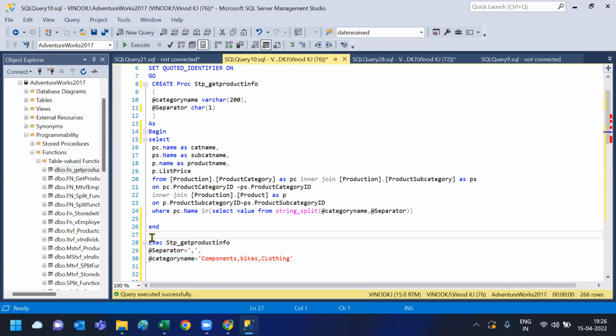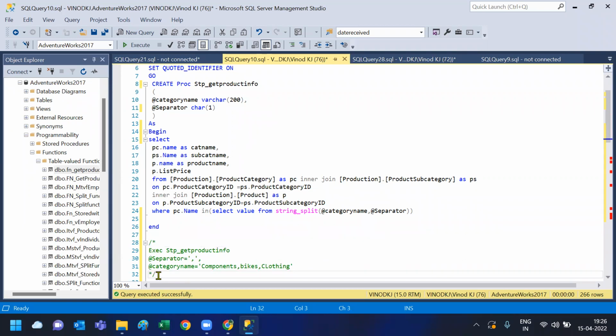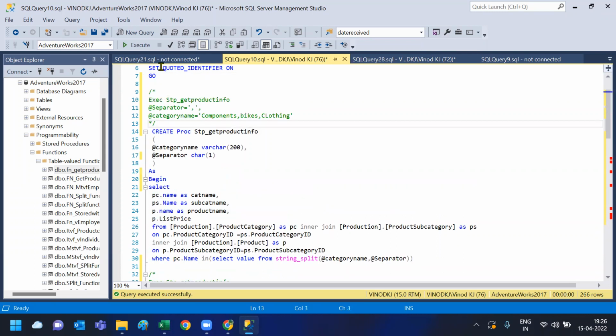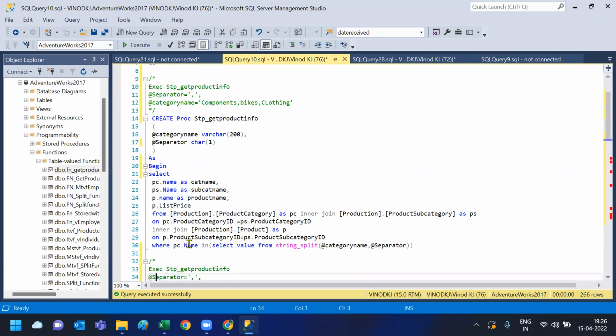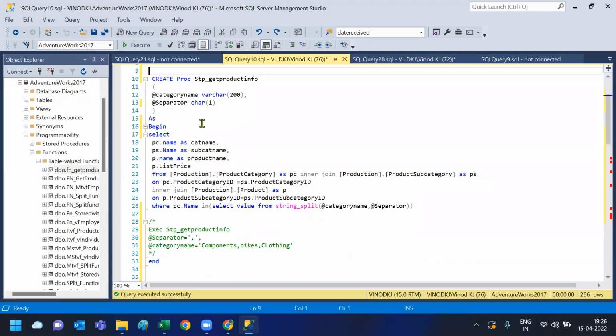Put this execution statement inside your code, but under comments, like /* */, and keep this within the store procedure. Either you can put it at the end or at the start. No issues. Some people will keep it at the start, some people will keep it at the end. Now, will these commented lines execute? No, sir.